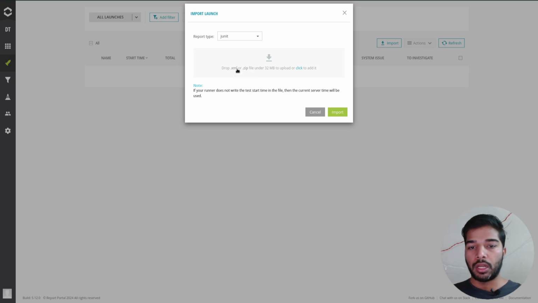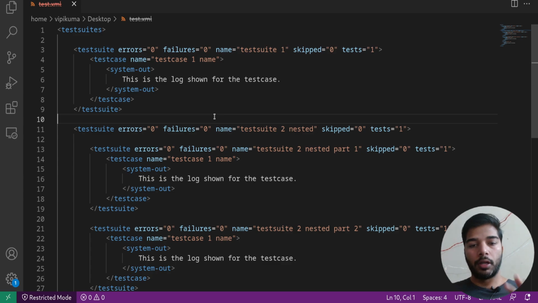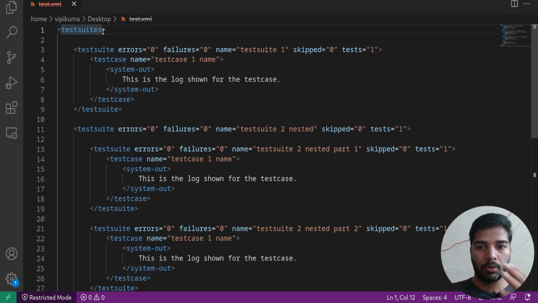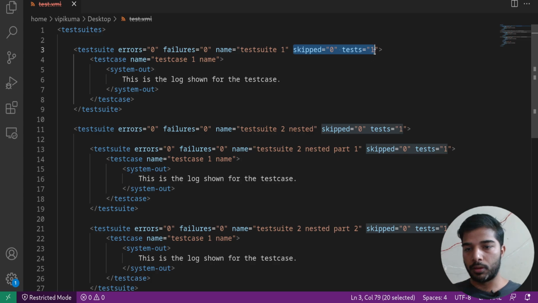So let's learn a bit about the JUnit extension, or how a JUnit XML file looks. Now a JUnit XML file looks something like this. The file should start with this test suites tag. Now it can have multiple attributes on this tag, like start time, end time, the XML version and all those things, but this is the bare minimum which it should have. Let me remove these, they are not required.